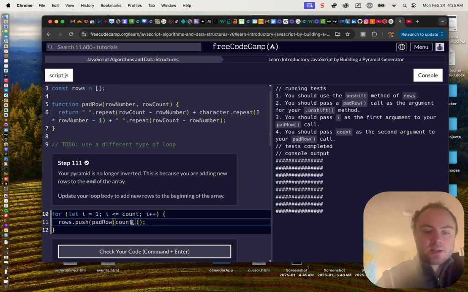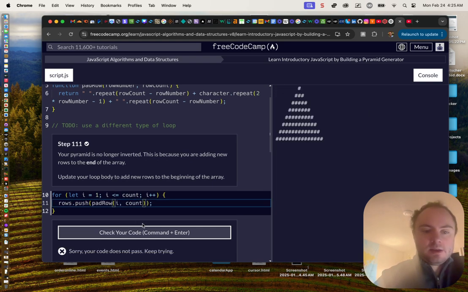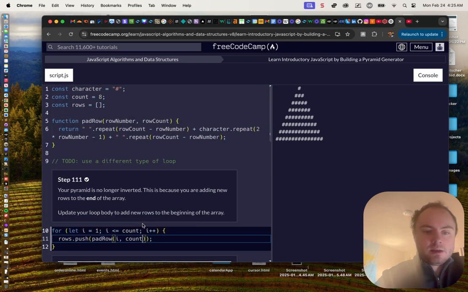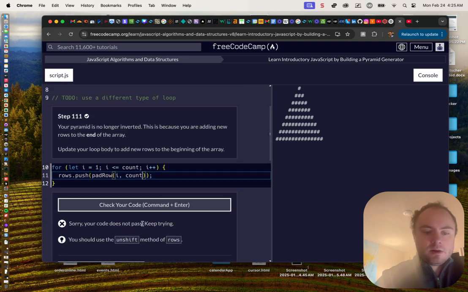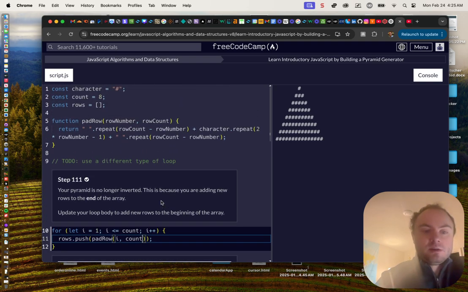Okay, let's change this back to I and count. And go look at our unshift method. You should use the unshift method of rows.